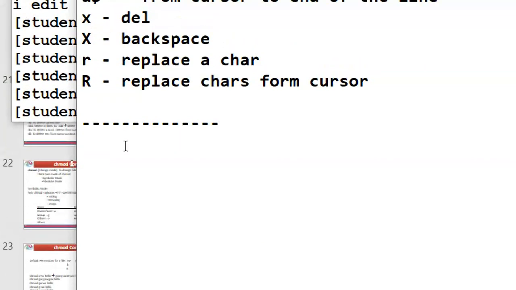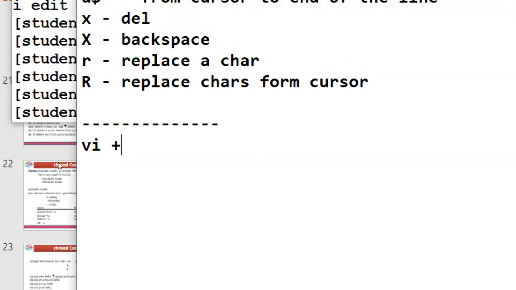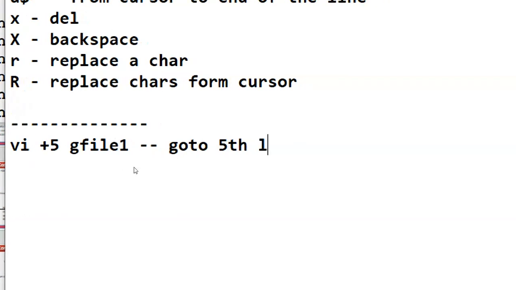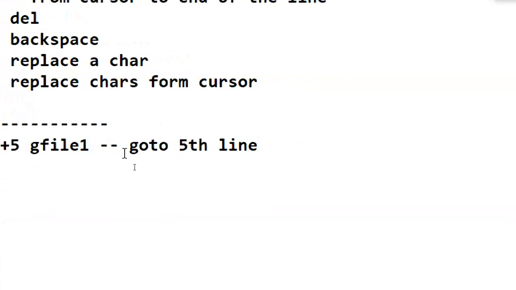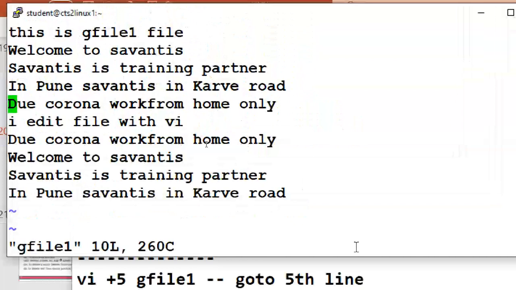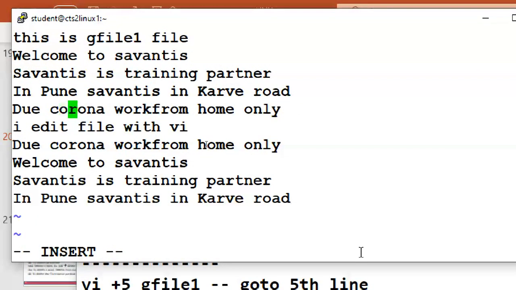So vi +5 file1 means what happened here? What is this command for? Go to the fifth line. Okay. Cursor goes to the fifth line. Again I'm going. See, cursor goes to the fifth line. If I want to edit something, press I, then I will do editing. So understand?